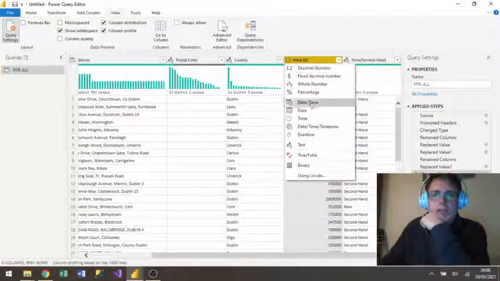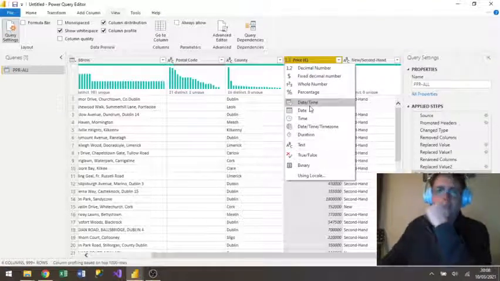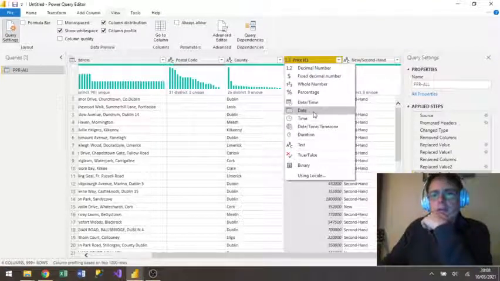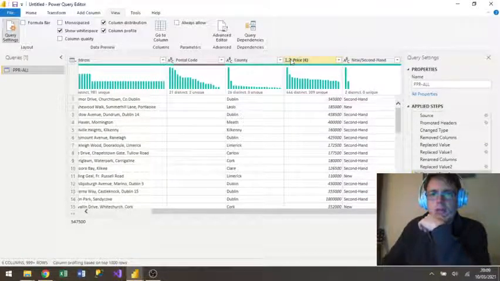So you can see all the different values you can change it to. If it's a date field but it's not set to date, you can set it to date there, or date time, or get rid of the time off a date time field, whatever it is. So we're just going to set it to decimal number here. You could set it to whole number because we don't care about the pounds and pence, but I'm just going to leave it as it is there now.